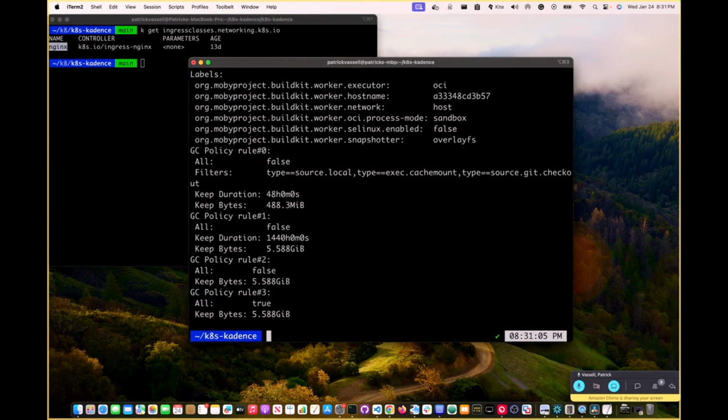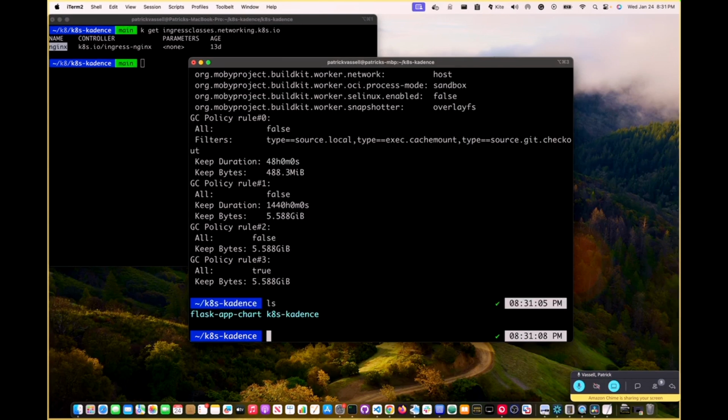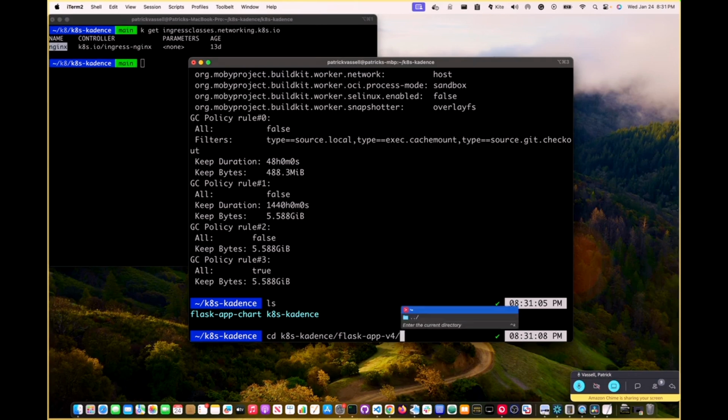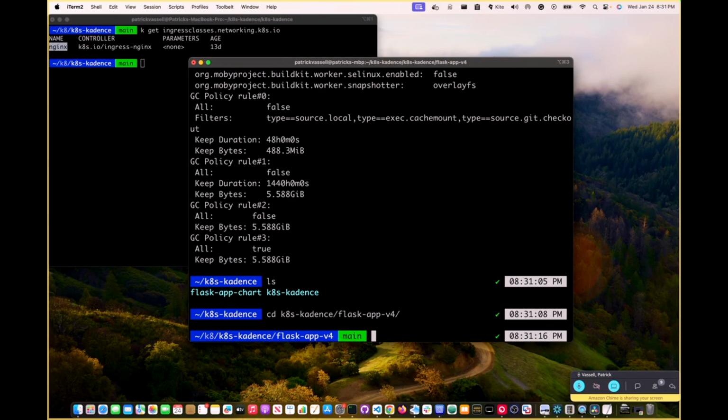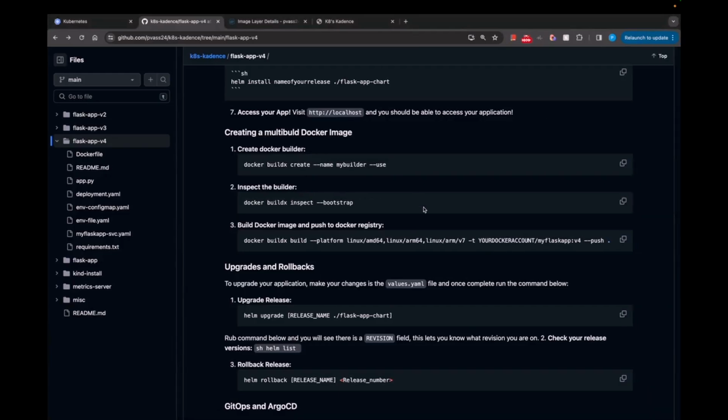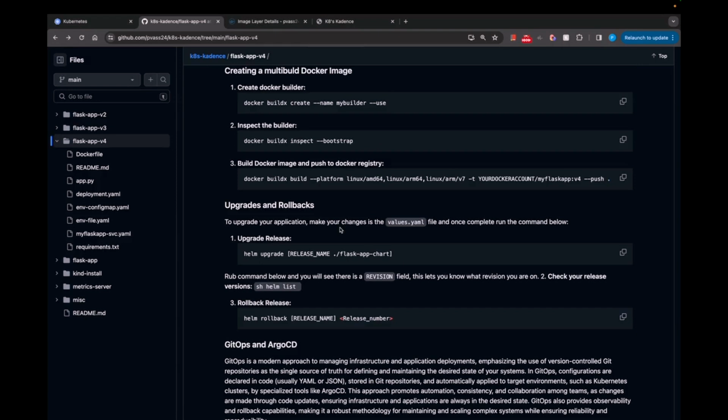Back here, all right, ls. Now I'm going to cd into the Cadence folder, and then we're going to go into my Flask app version 4. If you haven't already pulled that, definitely do that here. And a shout out to Idris. He's the one who educated me on the different Docker build versions, which was pretty interesting when I found out. I don't think he's in here, but I just want to let him know he helped me greatly with that.